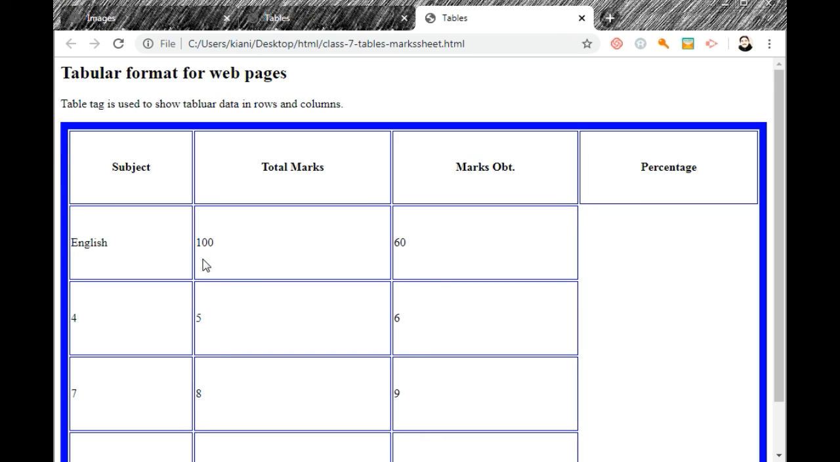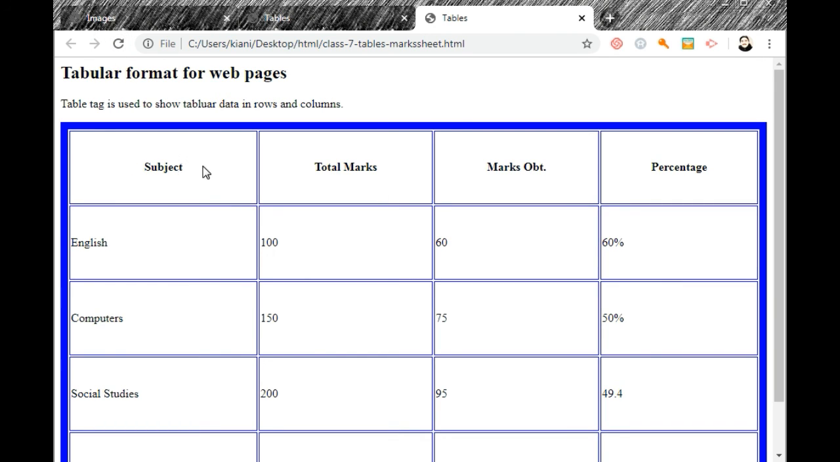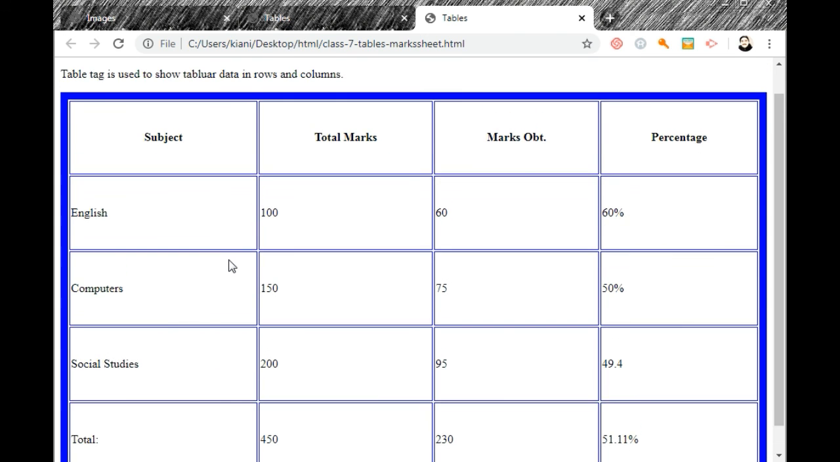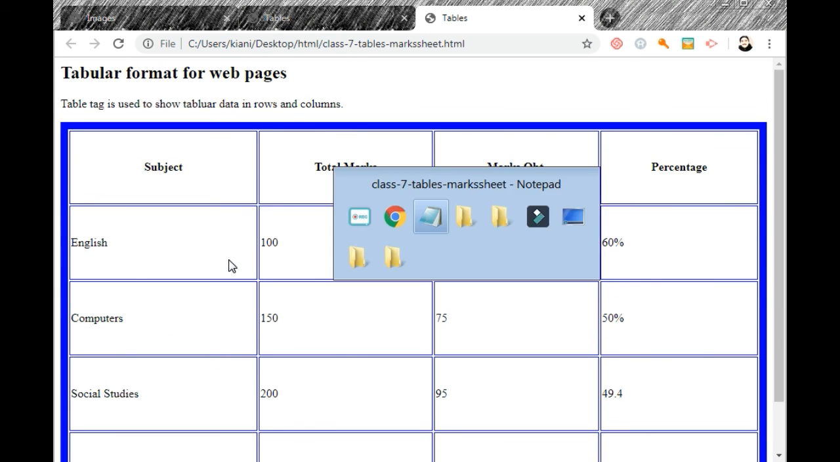Now refresh it. Now you see subject, total marks, marks obtained, percentage, and there should be another column that is grade. Okay, 60%. Then you see computer, social studies, total marks, marks obtained, and percentage. Okay. So this is how the table works.